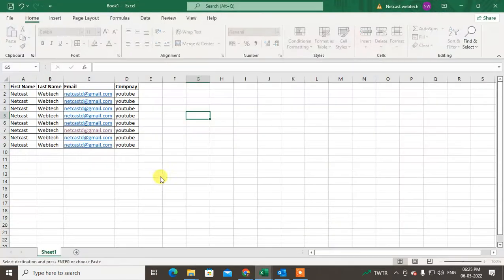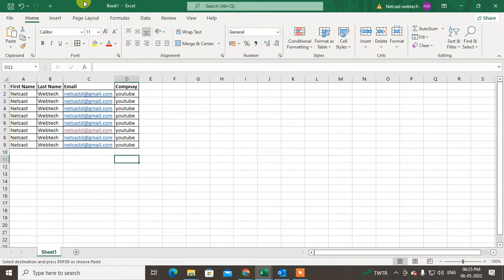So here, just open a new Excel or your existing Excel and arrange your contacts in first name, last name, email, and company. You can add other categories like position, age, gender, whatever you want. I added only 4 categories here: first name, last name, email ID, and company. Now just open your Excel sheet.